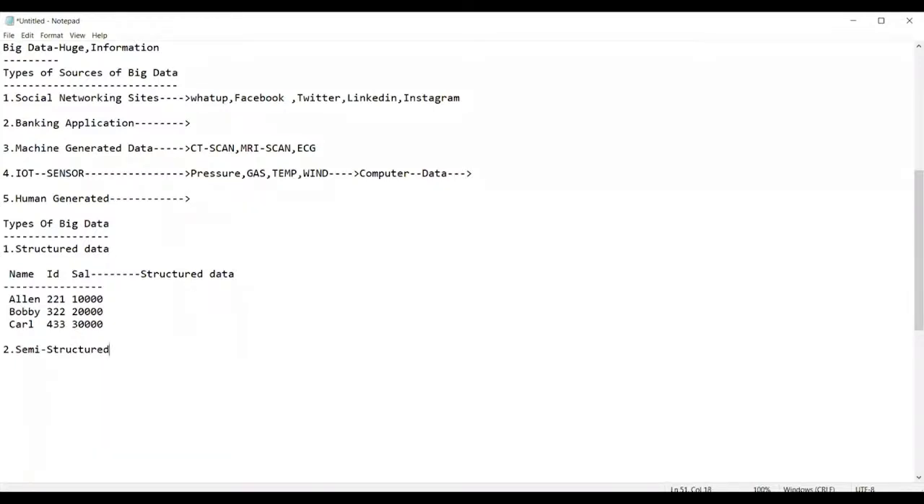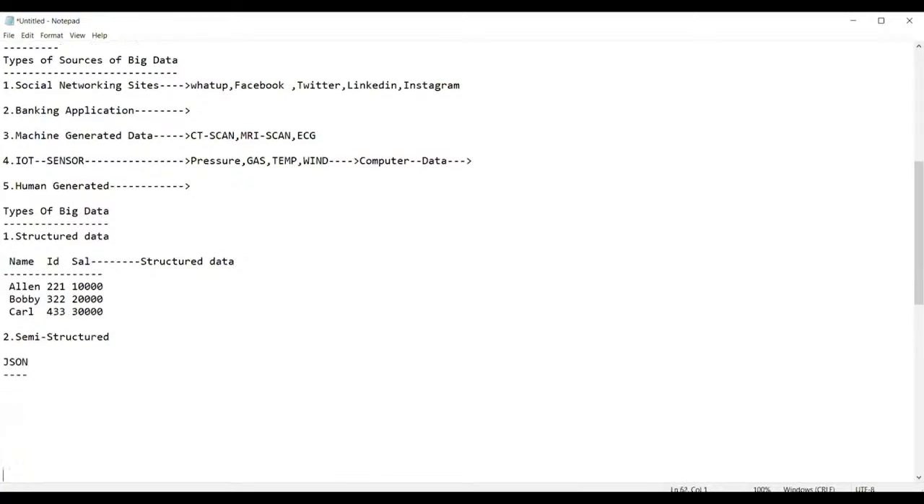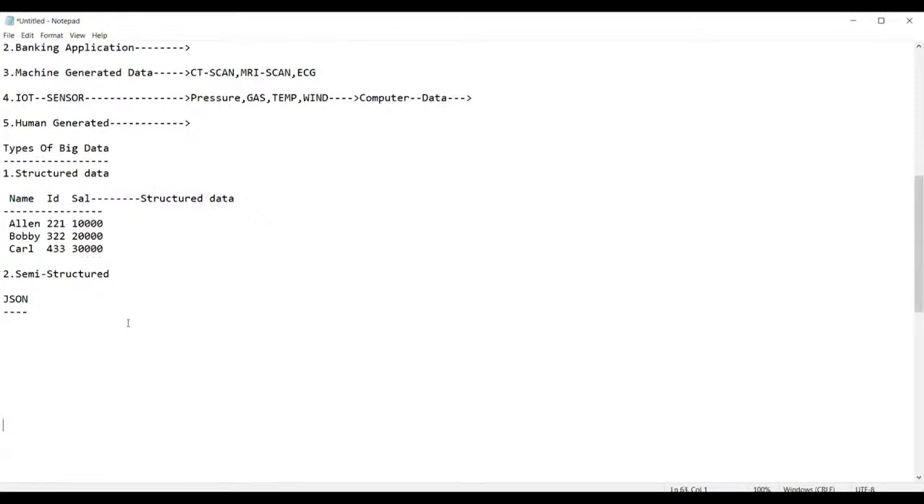So now, this is nothing but structured data. Next one, the second one, is semi-structured data. Semi-structured data means this data is purely not structured as well as not unstructured. It is semi-structured. For example, you have the data in JSON files. I'll show you how the JSON file looks and how the data will be. The data in the JSON file is given in curly braces.